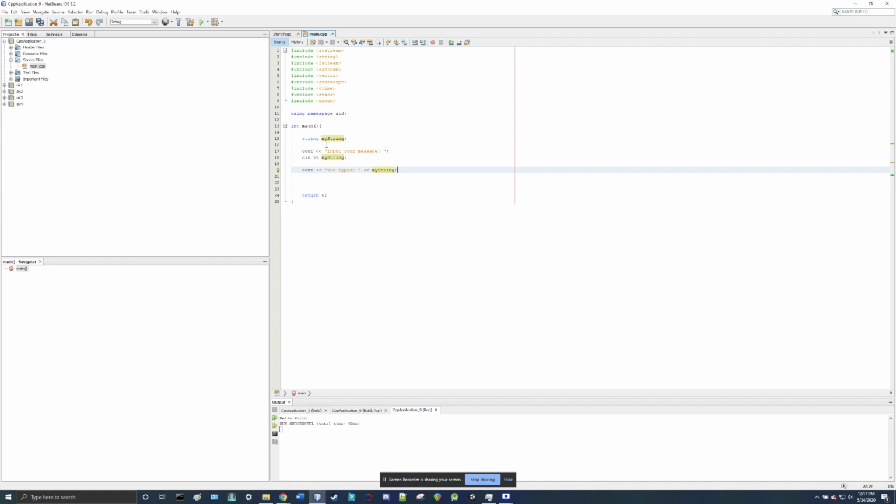Okay, let's see what happens when we run this program. Input your message. Okay. You typed okay. As you can see, well, this is basic input and output.